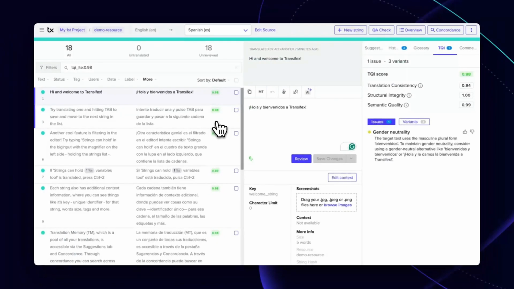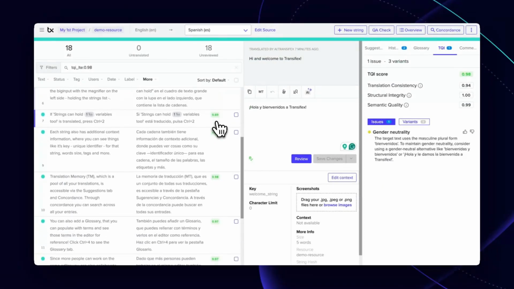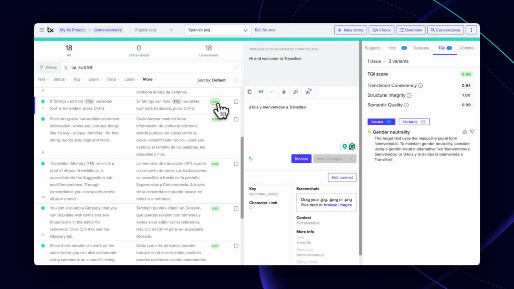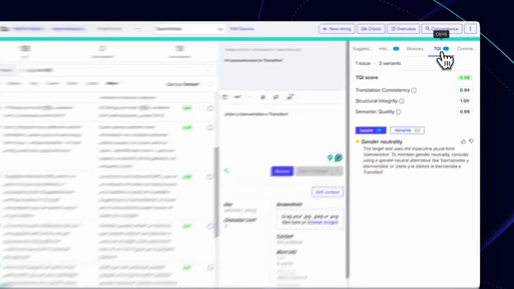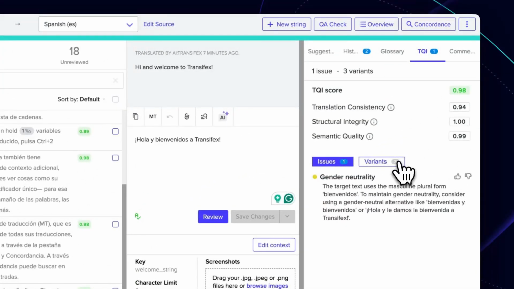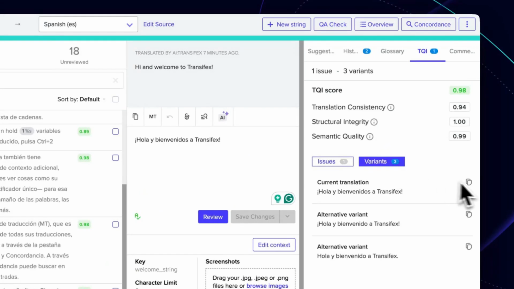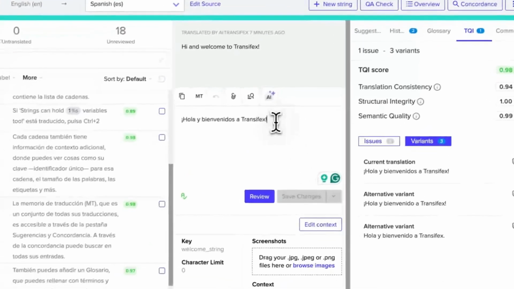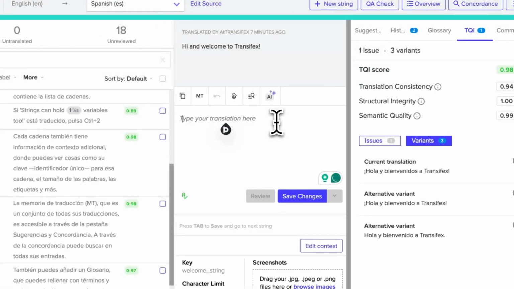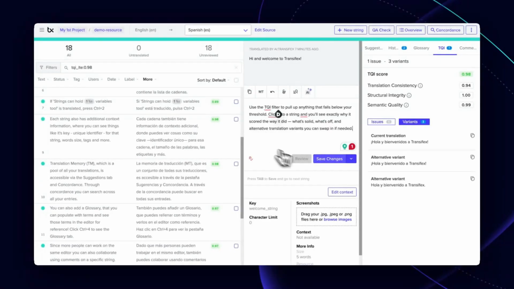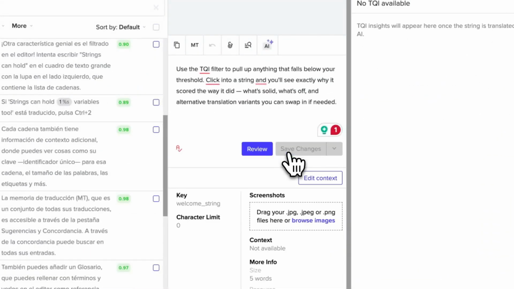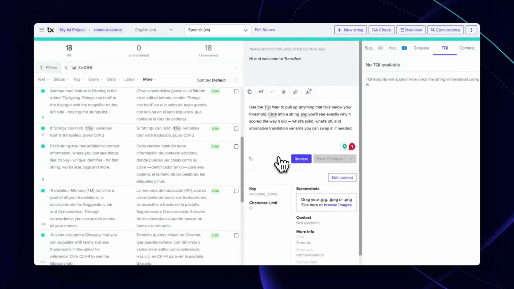You can then click into any string, and on the TQI box on the right, you'll see exactly why it scored the way it did, what's right, what's off, and alternative variants you can swap in if needed. This way, TQI enables you to identify what actually needs human eyes and suggests an instant fix.